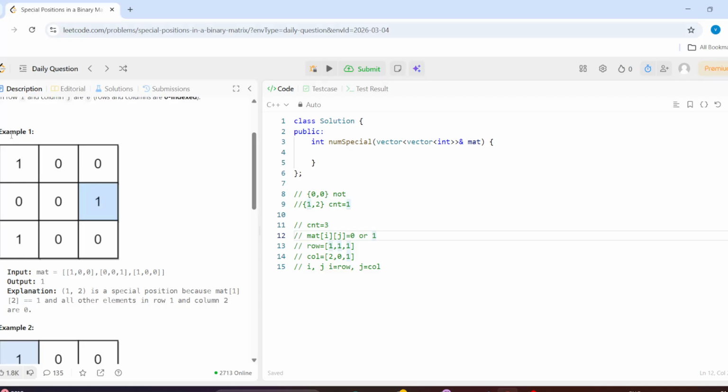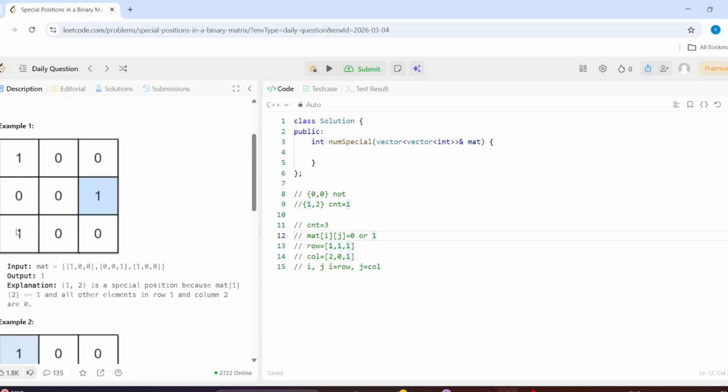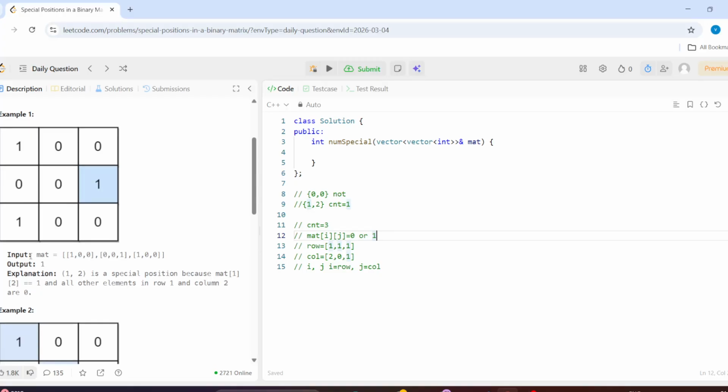So let us see the first example. In this, we see that there are three ones present. If we check the first one, we see that another one is present in its column, so it will not be our answer and we will ignore it. If we check this one, and go through its row and column, we see that only zeros are present. So it will be our answer, and we will increment our answer by 1. And this last one also fails, as another one is already present in it. So the overall output will be 1.